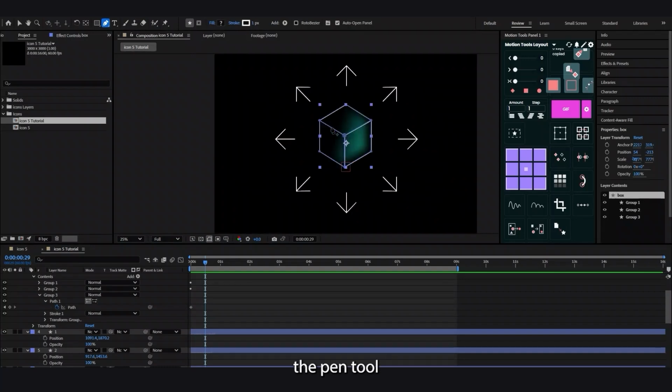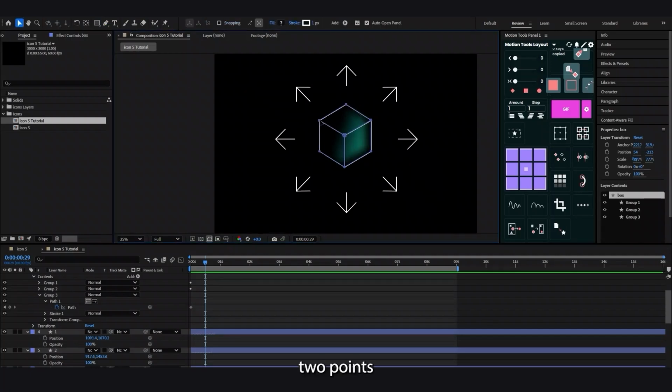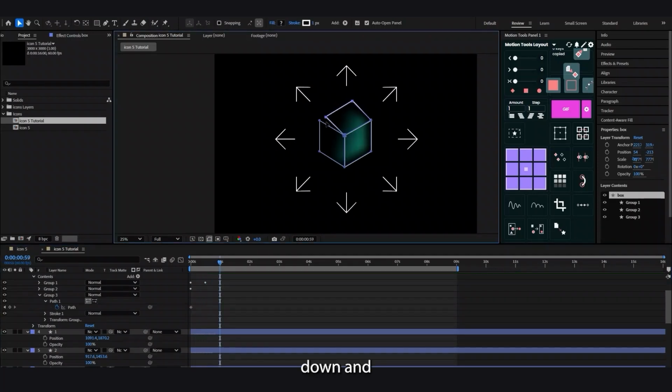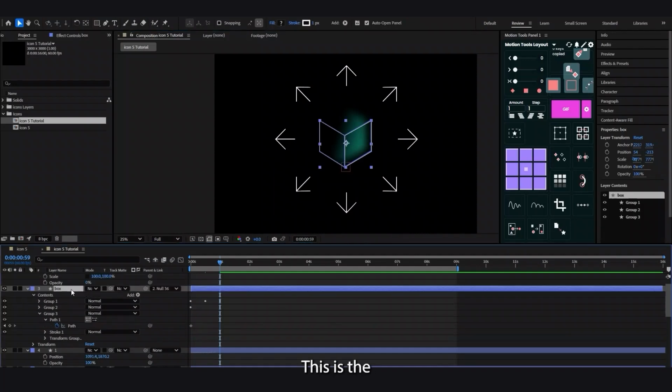Select the pen tool and then the selection tool. Select the points and move them up. This will be the next key. Next, we move those points down and fold them with the other points, so that the edges of the cube are not visible. This is the third key.